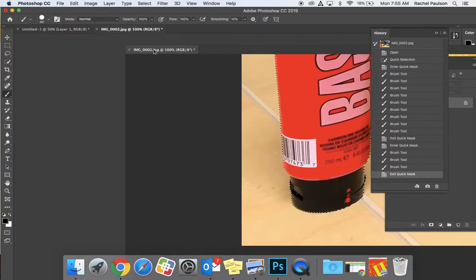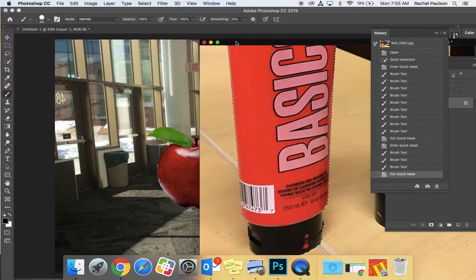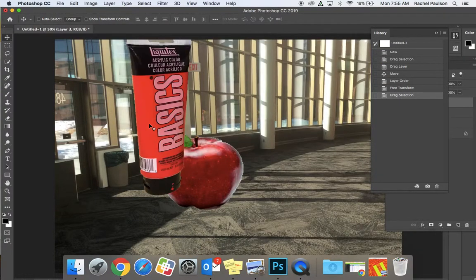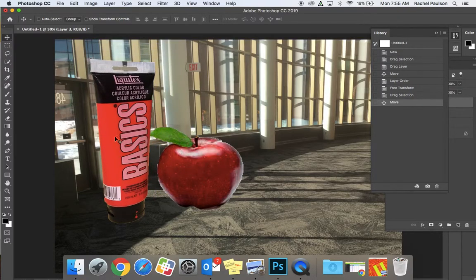So I'm going to pull this tab down so that I can see my document that I'm pulling it into, and I'm just going to move it over. Okay, so there's my next object. That's it for the quick selection tool. The next video will show you how to work with your images once they're in the file.